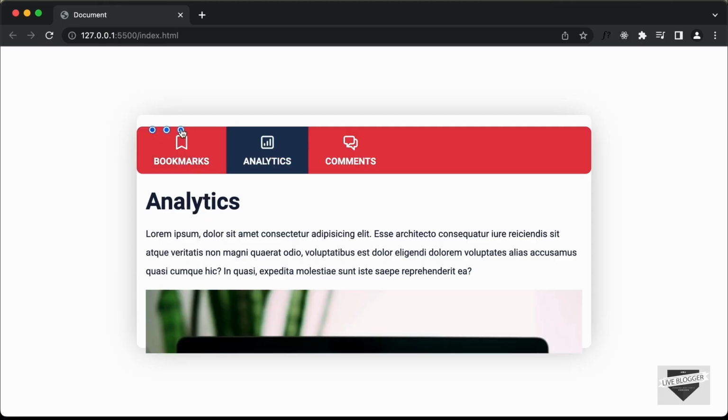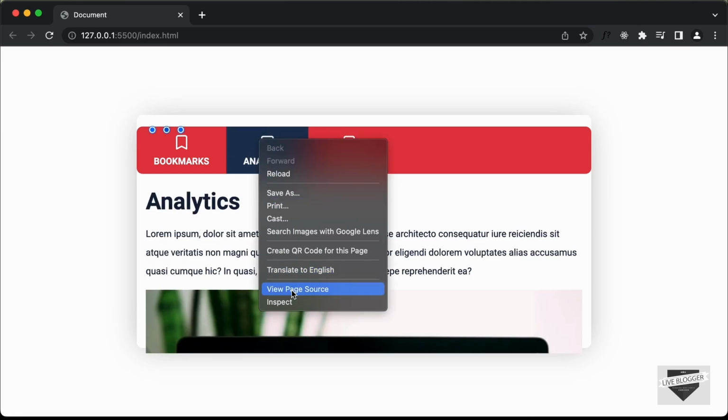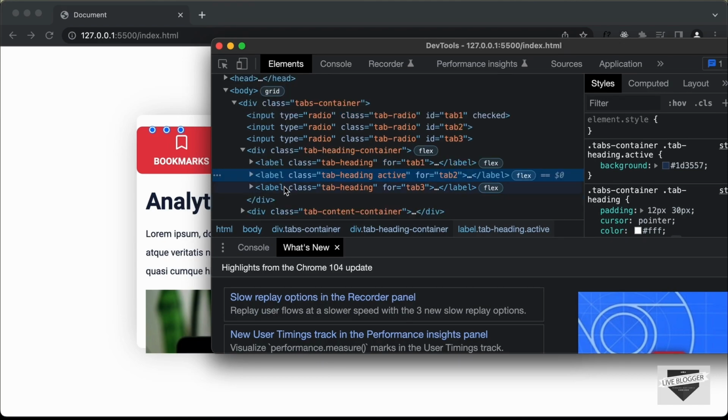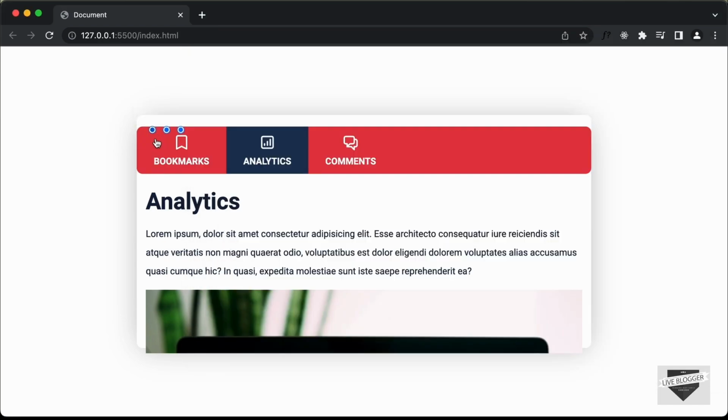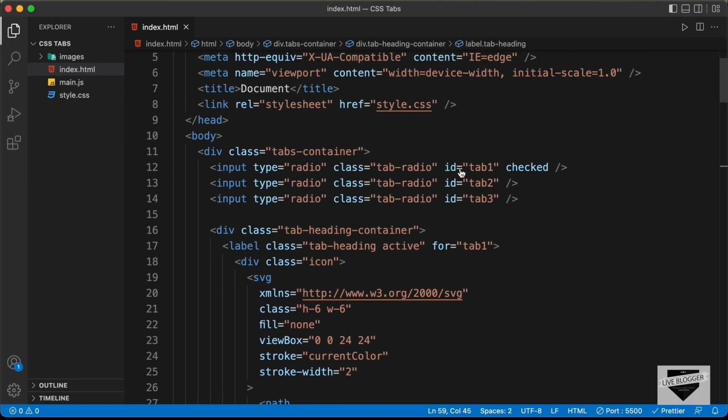Now here we can see we have these radio buttons displayed over here, and if I right click over here and click on inspect, here we can see these are all labels. Now here we can see that all the radio buttons are active. We need to just have one radio button active at a time. So for that let's go back to our code, and we need to add a name attribute for that. So let's type name, and we need to add the same name for all these 3 radio buttons.